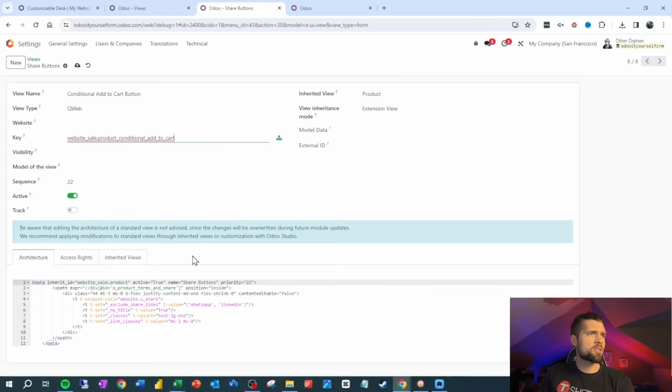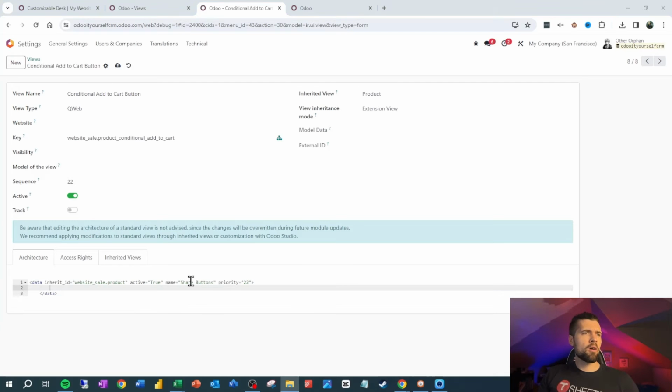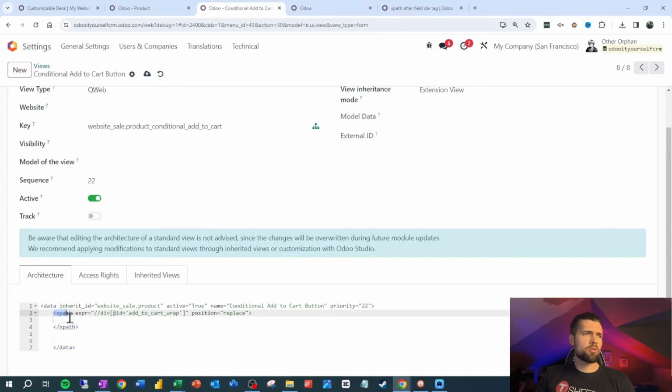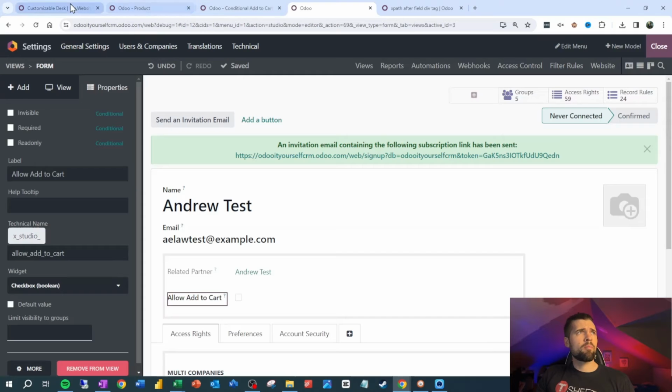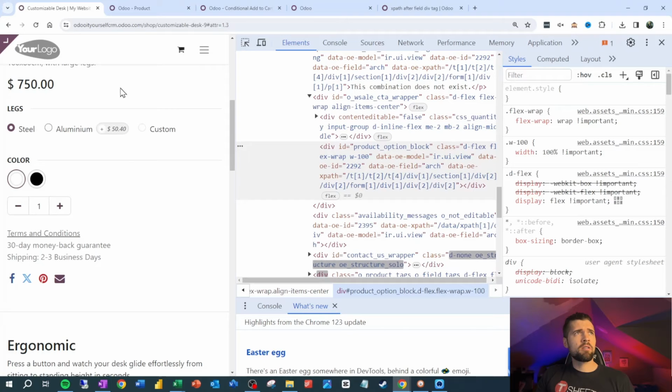We're going to leave all this stuff alone, and then we're going to clear this guy out for right now. Also, to keep this nice and clean, we're going to change the name here, and we're going to say conditional add to cart button and save again. Now, just to make sure we're shooting at the right target here, we're going to put in an XPath that replaces this entire div. So we're saying shoot for this div right here, replace it, and when we come back into our website, if we refresh, you can see that it's gone.